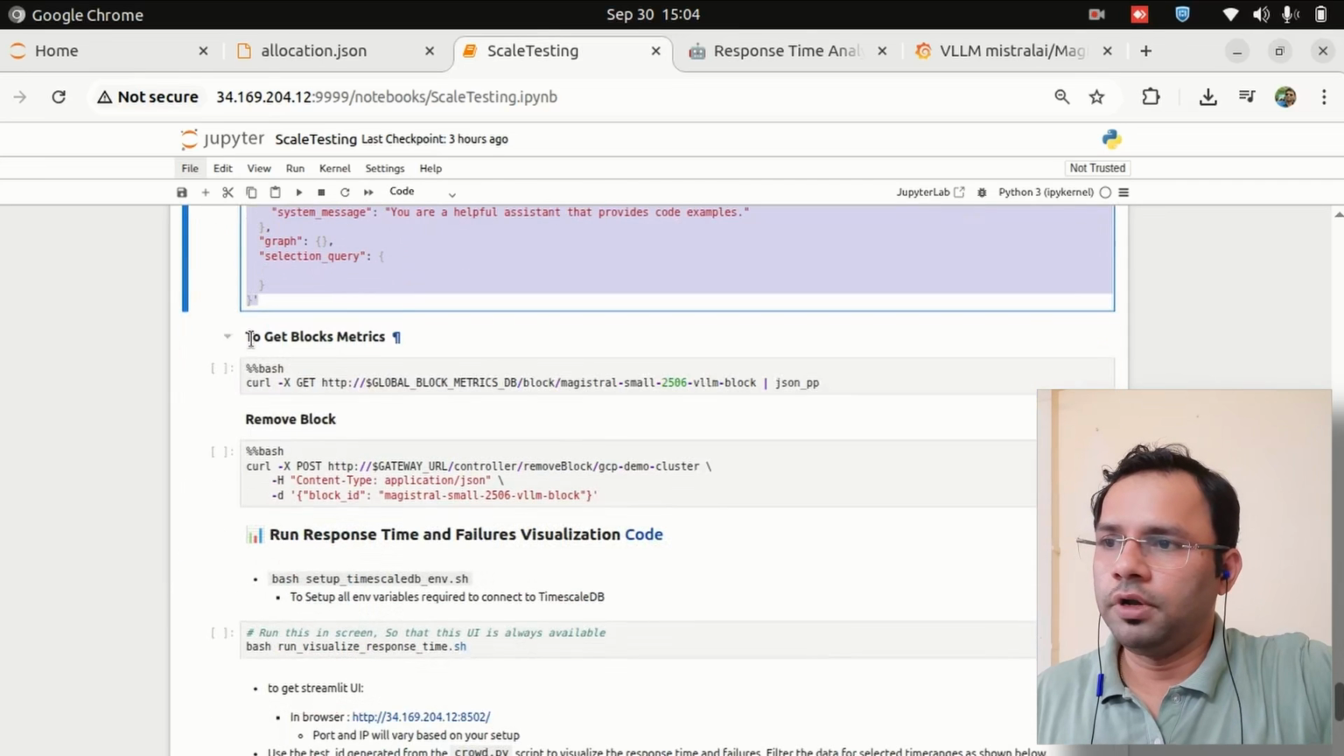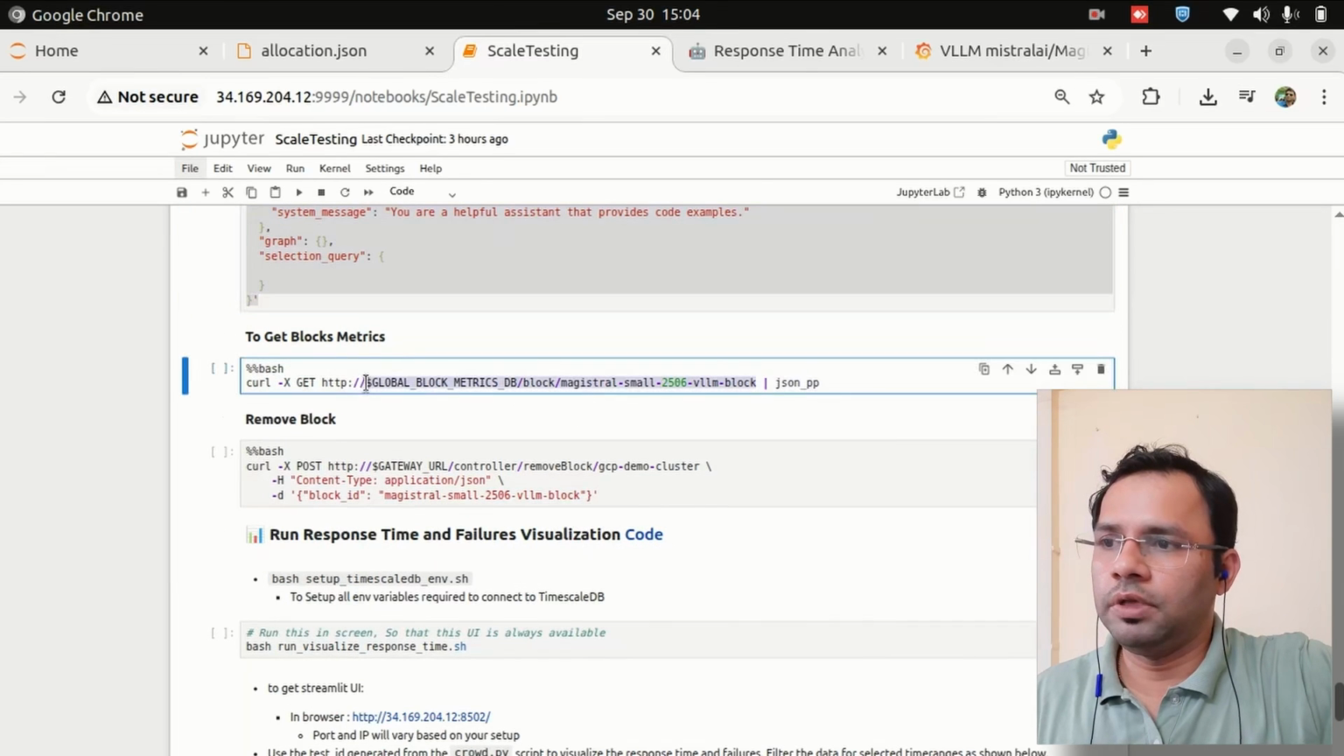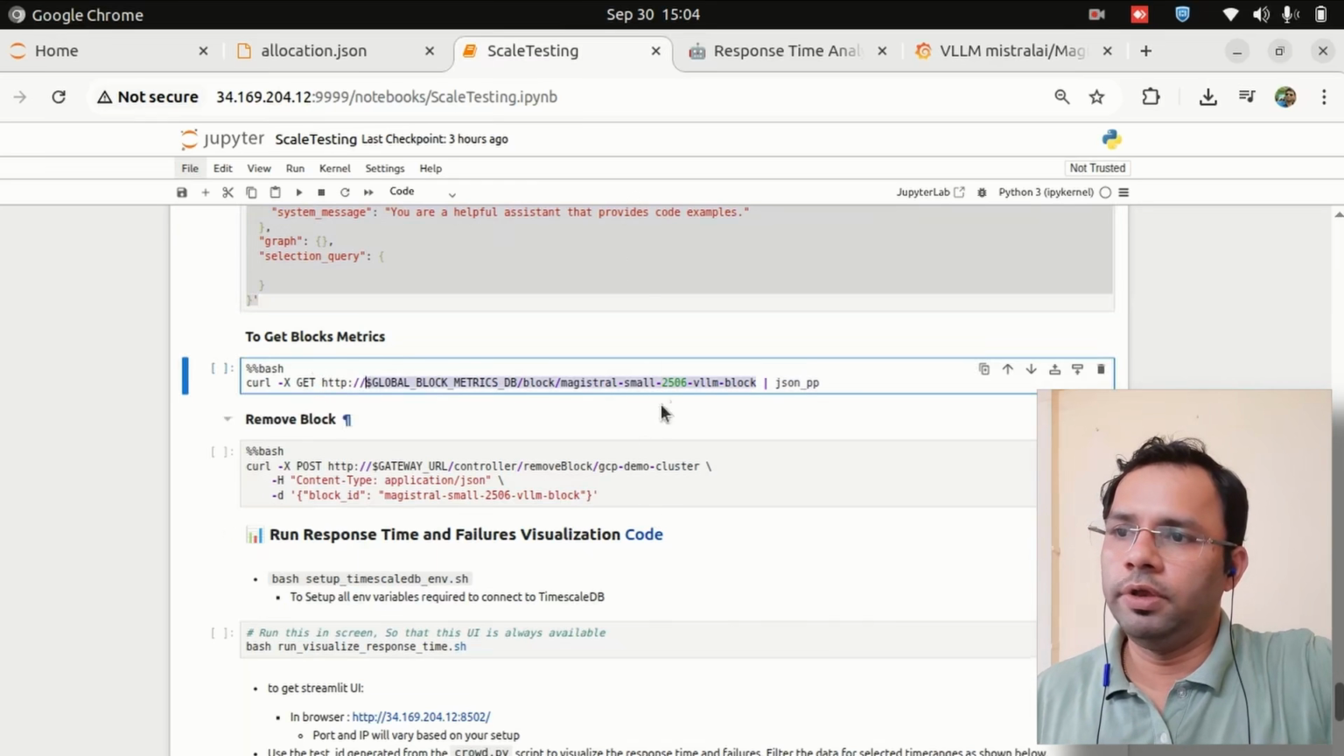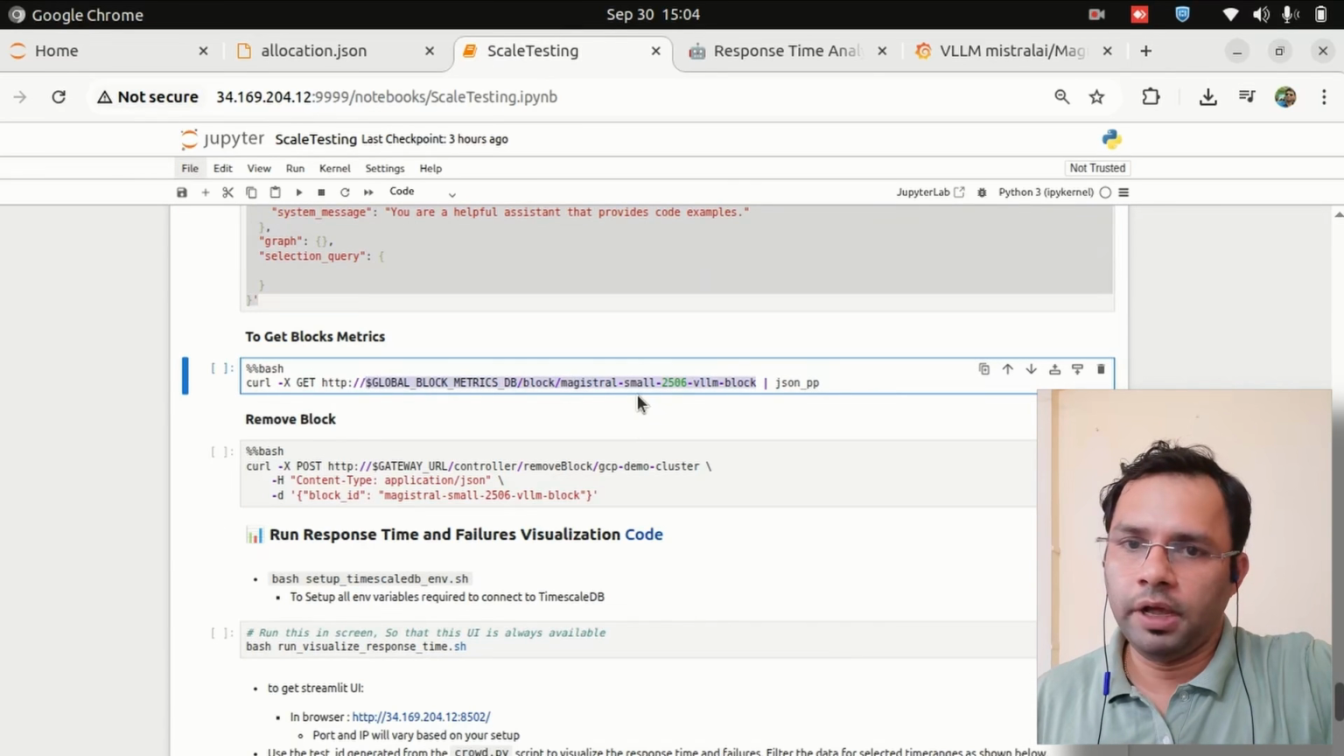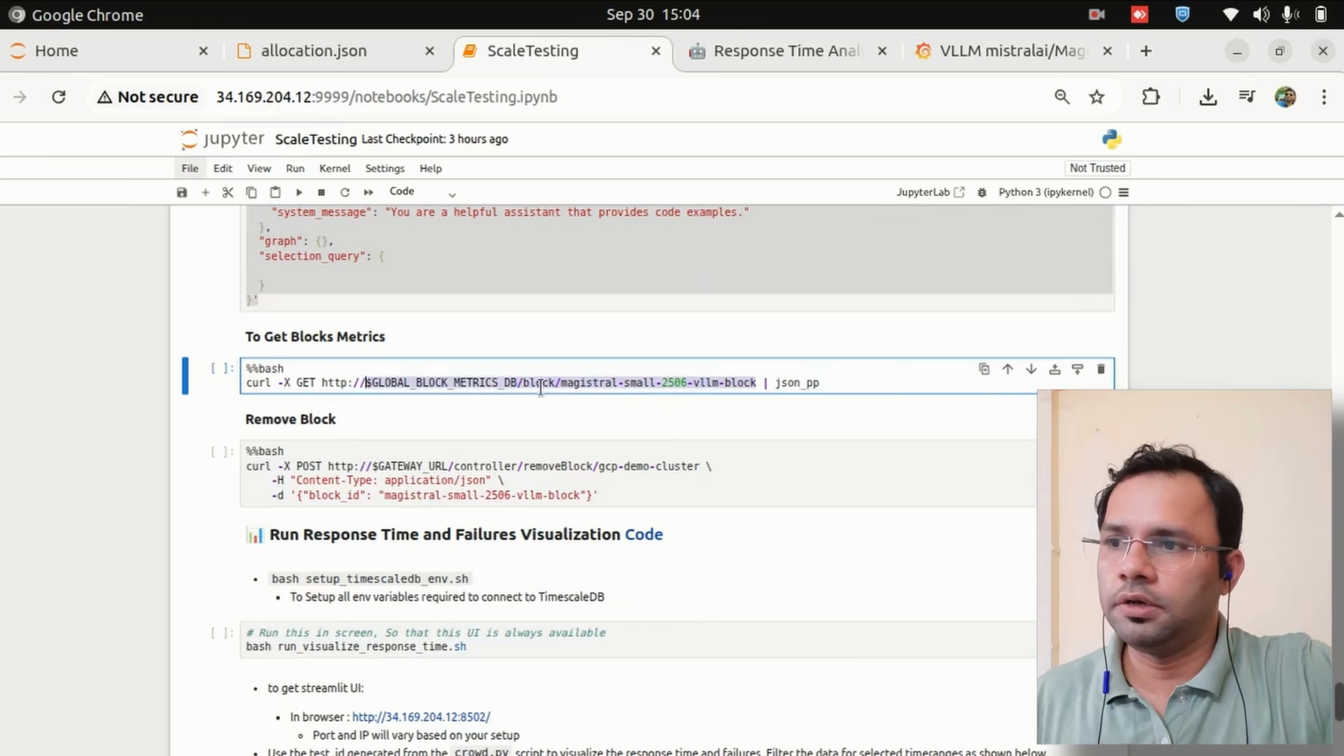And to get the block metrics, you can use this endpoint. We can put this in the browser as well. You can get really big JSONs. Whenever the block is running, it will give how many instances there are, and what different metrics it is noting down. All those details you will get.